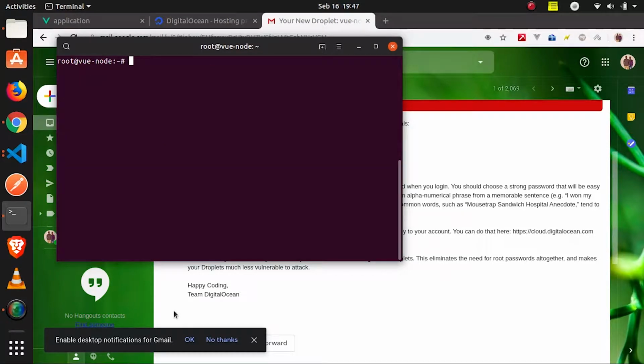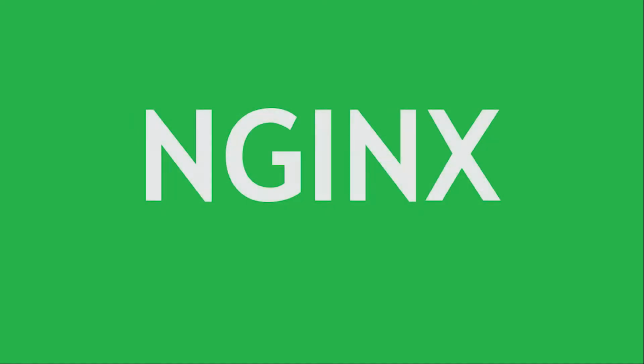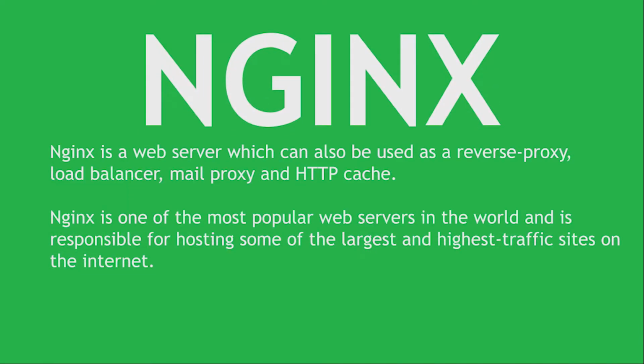Now, since we are done creating the droplet successfully, and we've accessed it successfully in the terminal, it is time for us to install Nginx onto it. What is Nginx? Nginx is a web server which can also be used as a reverse proxy, load balancer, mail proxy, and HTTP cache. Nginx is one of the most popular web servers in the world, and it is responsible for hosting some of the largest and highest traffic sites on the internet.